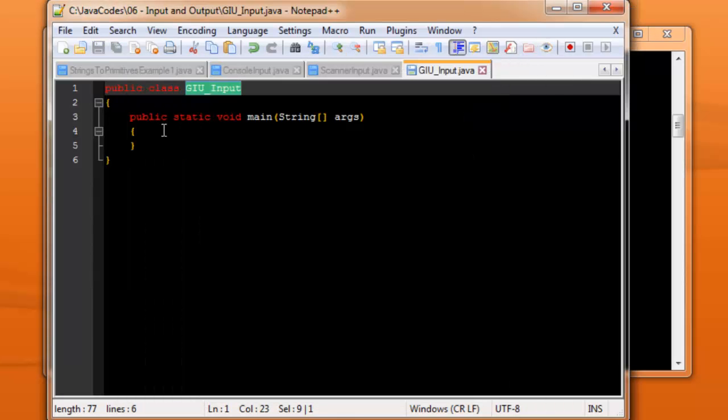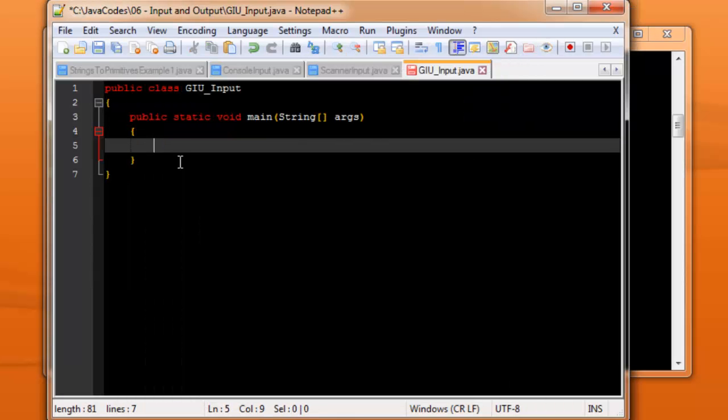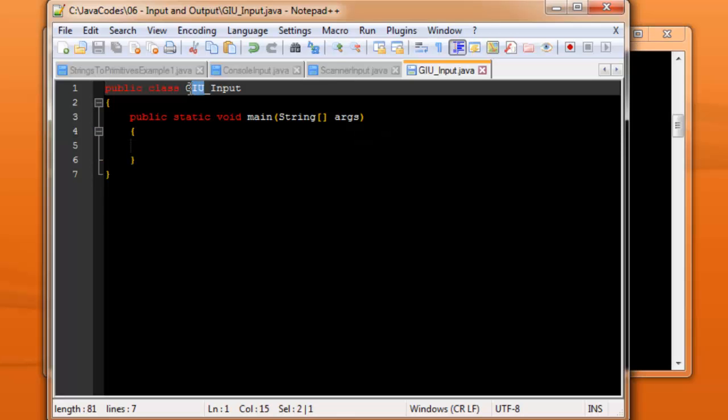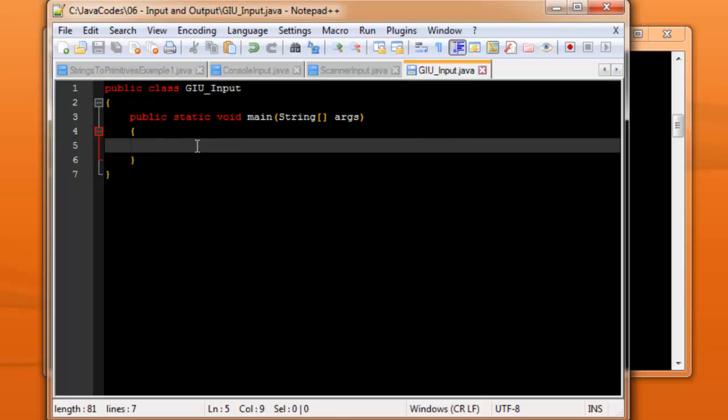Now GUI stands for graphical user interface, but it's not mandatory you must call your class GUI input whenever you are doing graphical user interface input. However, like I said, I'm going to do something very cool for you today, which is to display a graphical user interface dialog box and get input from the user from the dialog box.